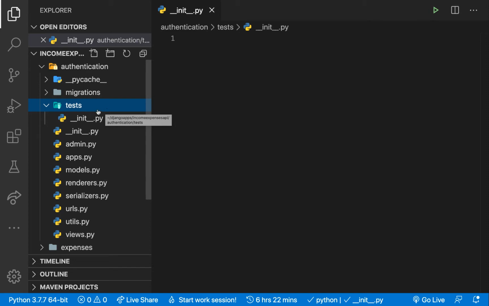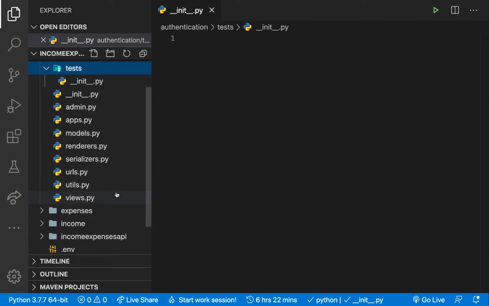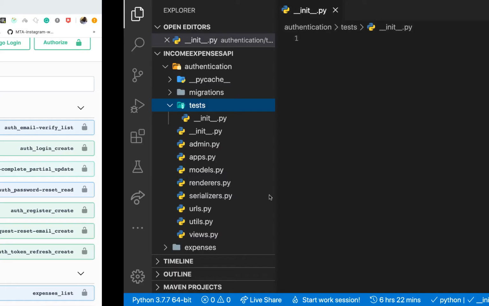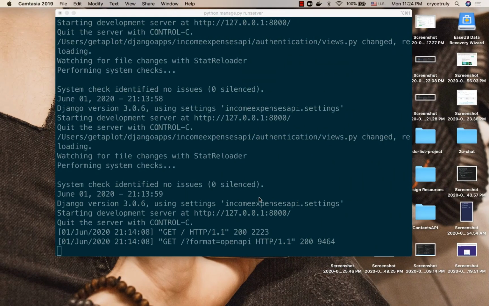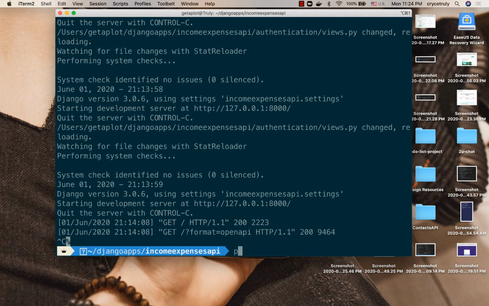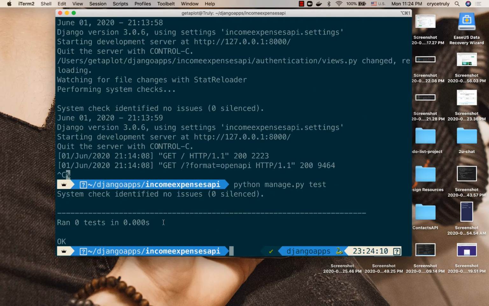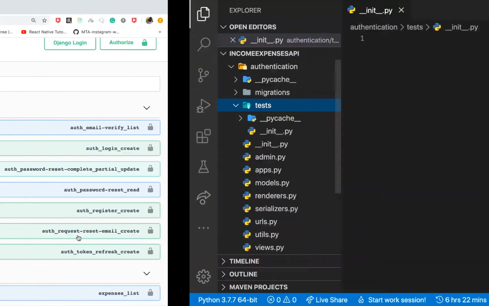So in here, now we can write our tests, but I want to show you what happens when we have no test. So now if we go to our terminal and run python manage.py test, what will happen is it's going to try to find the tests and it finds nothing. And then you can see that it ran 0 tests and then OK. So let's add some tests.